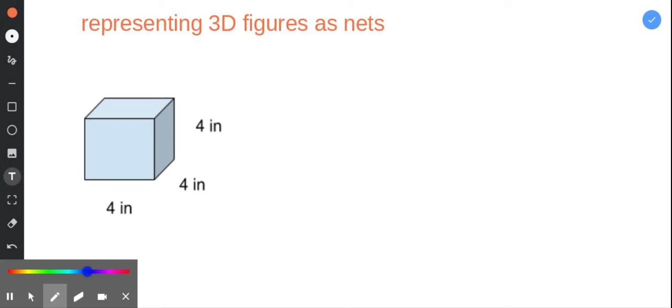In lesson 9, we're going to look at representing three-dimensional figures as nets. Now, a net is taking our three-dimensional shape and flattening it out. So it's going to end up as a two-dimensional shape. We call it a net.